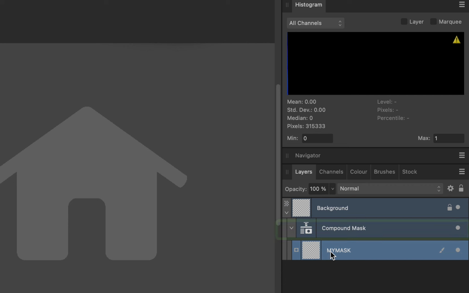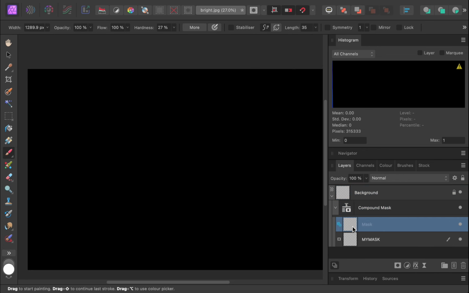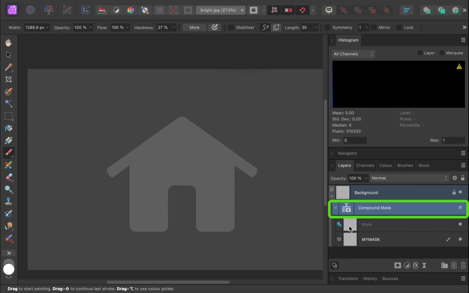Here we have a compound mask with one mask. As a reminder, you can view the mask large by Alt or Option clicking the thumbnail. As a compound mask needs two masks to work, let's add an additional empty mask. Note that the add operator is in effect by default. Next, let's view the resultant mask by Alt or Option clicking on the compound mask layer. As you can see, the resultant mask is exactly the same as the initial mask.